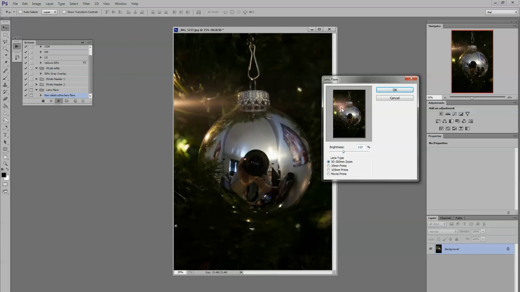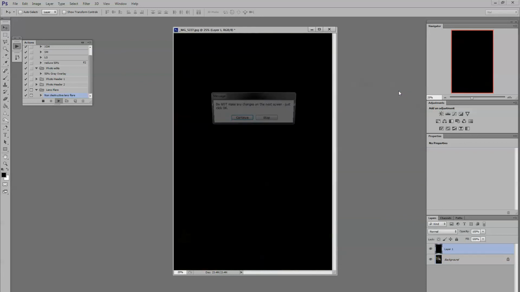So you're going to set your lens flare options here however you want it to look. So I've got 50 to 300 zoom lens type, my brightness is at 113%, and I've got it positioned where I want. You can see over here I've got this little bit of a glare from one of the Christmas lights that I took of this image of myself in the camera lens in the reflection here, and it kind of detracts from the photo. I didn't want to have to retake it because I'm going to be using it for some Christmas cards. And so I'm going to click OK on the lens flare the way I have it set up.